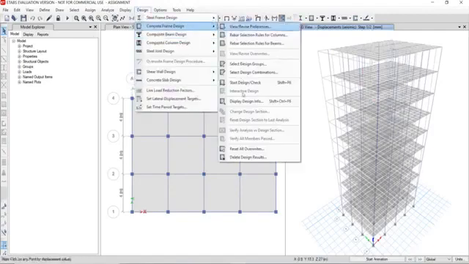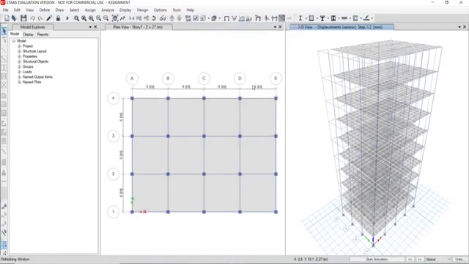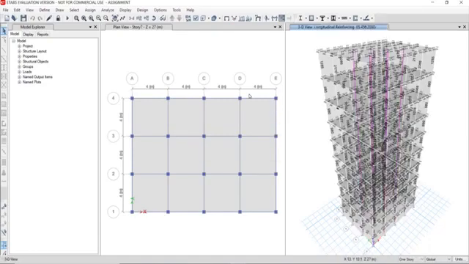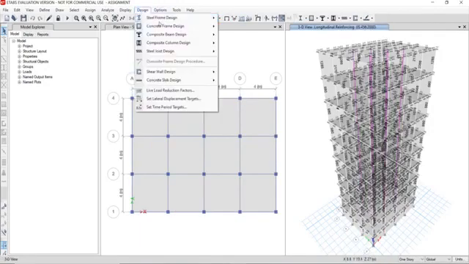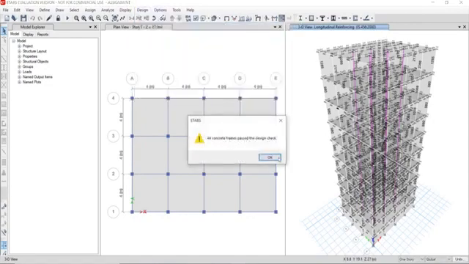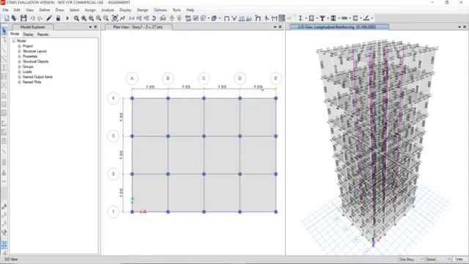Go to design, concrete frame design, start design/check. So our building got designed, and please make sure that every section got verified. Verify all members passed. All concrete frames passed the design check. Then click OK. This is the response spectrum function.